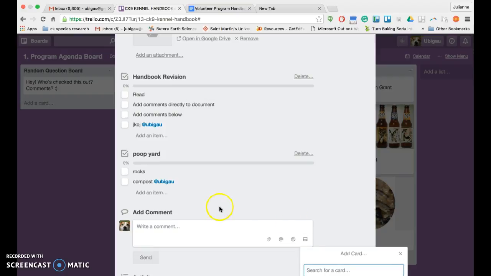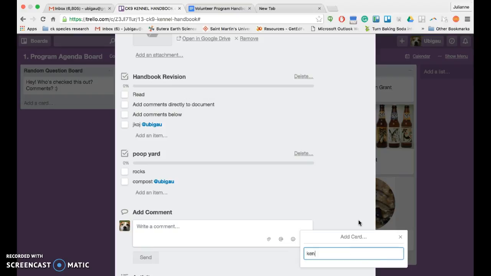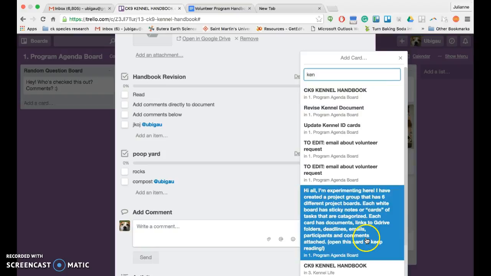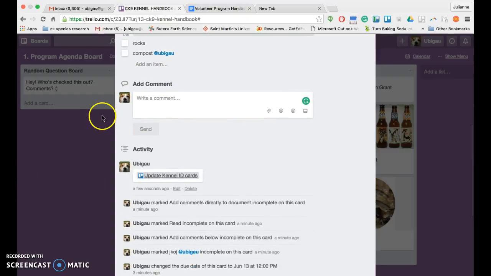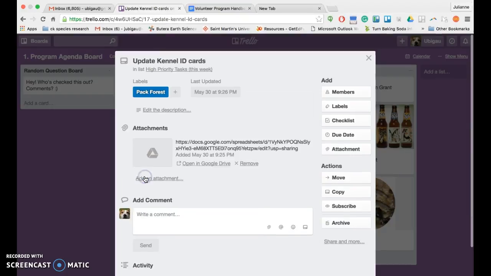This is a comment section. Comments can be just a general discussion, but you can tag people, and you can add attachments to this task through comments. You can actually add, so this is a kennel card, you can search for a card, let's see. Kennel handbook, revised kennel document, update kennel cards. Let's say I want to tag. Now I've just said something like, oh guys, this might be a good time to actually revise those kennel ID cards as well. What just happened is that comment showed up in the comment list as a link that goes to this other update ID cards.